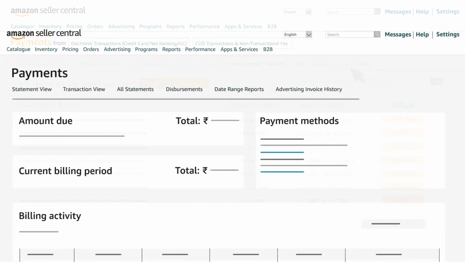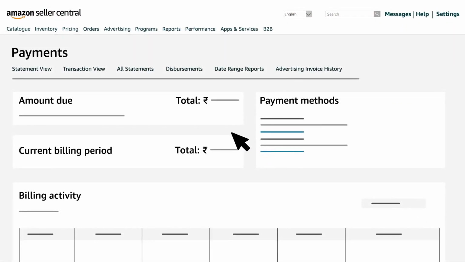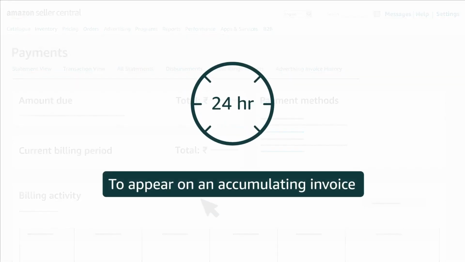Lastly, the invoice history section includes the charges and credits on your account. It can take up to 24 hours for it to appear on an accumulating invoice.